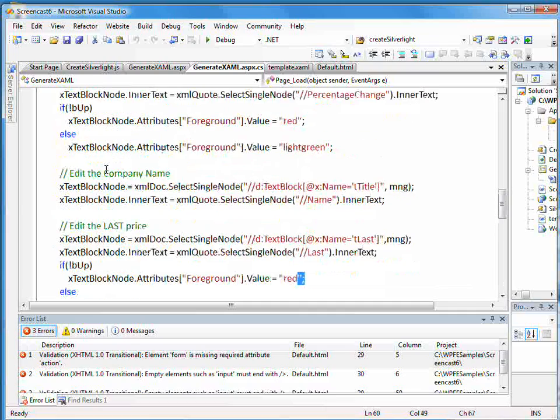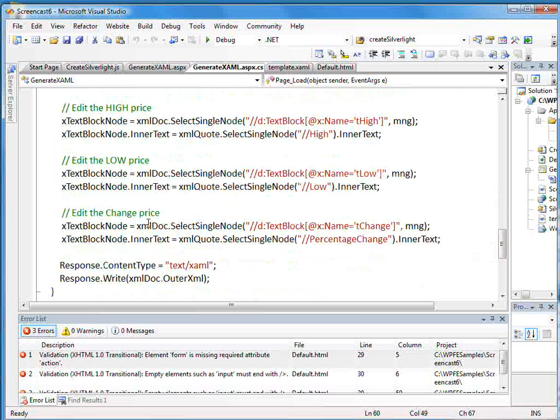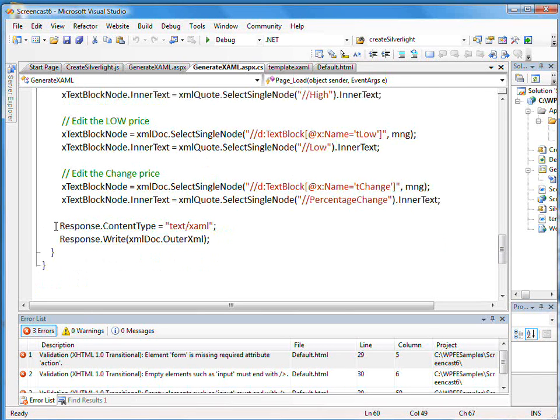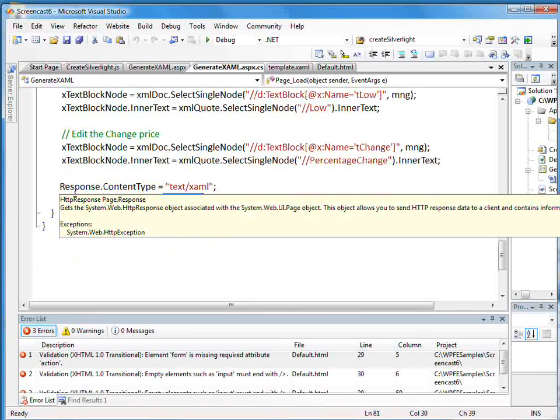I do similar functionality for the company name, for the open price, the high price, the low price, and the change price. And now once I've edited my XAML, I just set my response stream content type to be text XAML, and I write my XAML, the contents of my XML doc, which is its outer XML, to the response stream, and I've written XAML out. So let's take a look at how the front end then uses this.